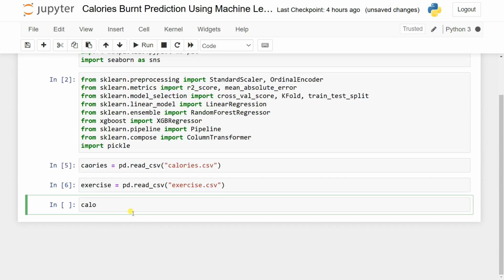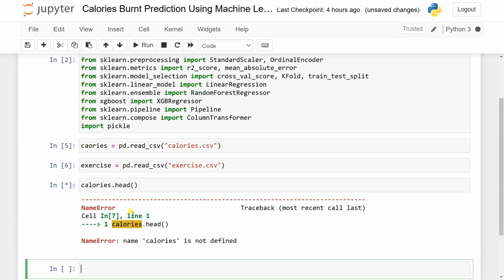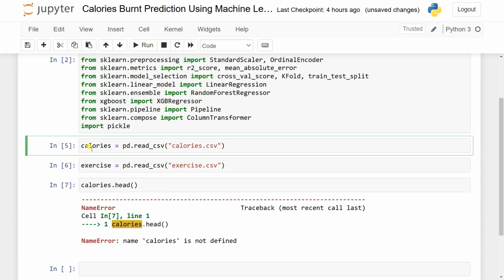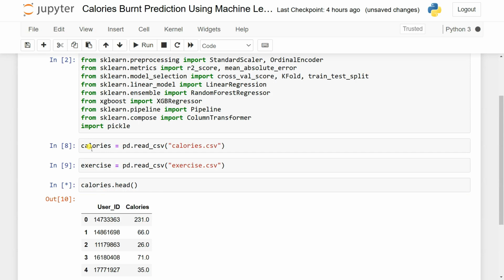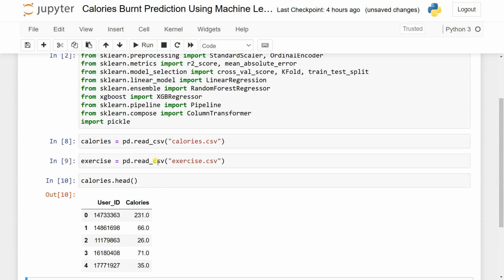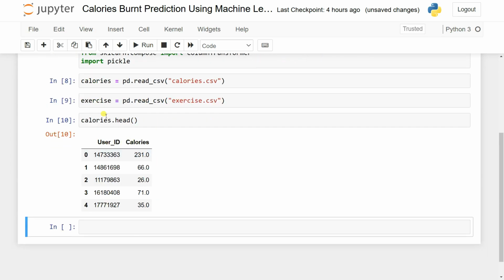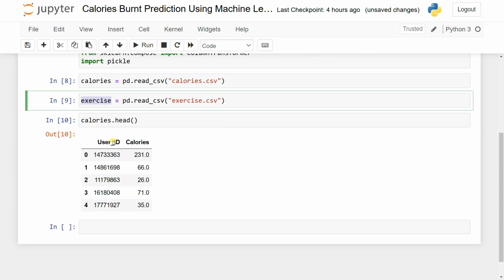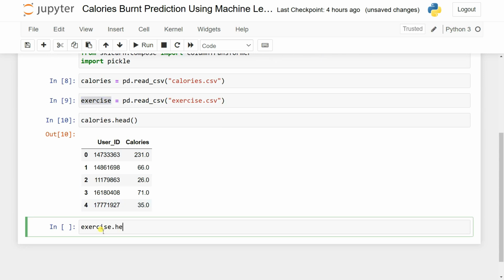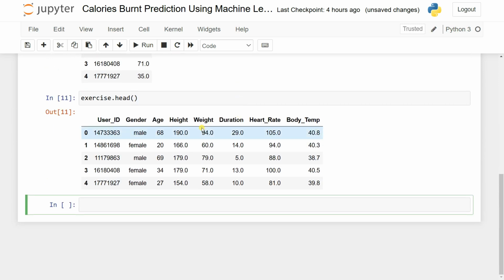You can also check this out. You can use calories.head and then you can see the dataset. Okay, it's not defined. It should be calories, right? A spelling mistake. So you can see the dataset has the user ID and the calories. Now you can see the exercise as well. Let's say exercise.head, and you can see it has 1, 2, 3, 4, 5, 6, 7, 8 columns.